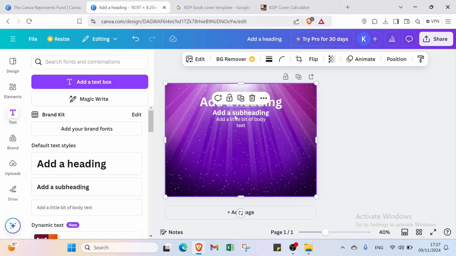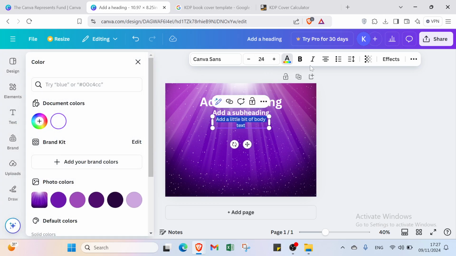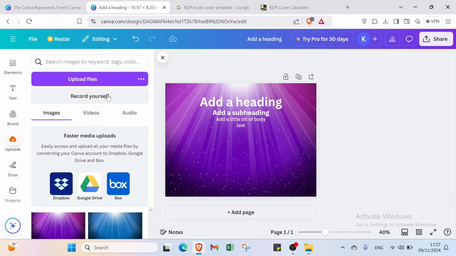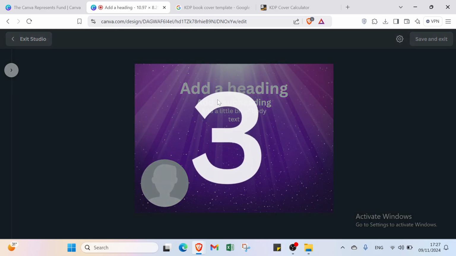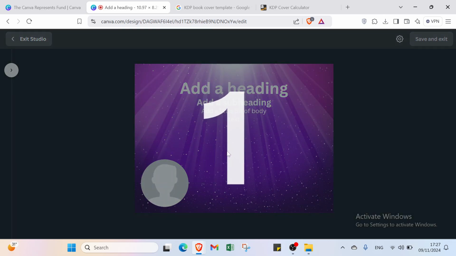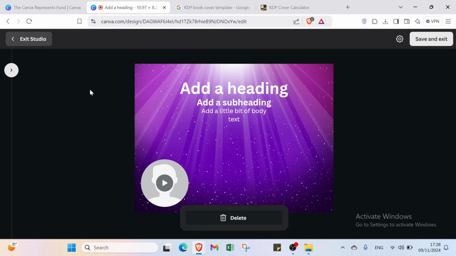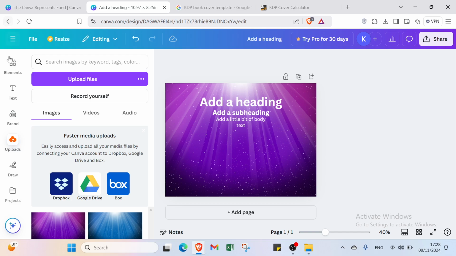And you can modify also the size. For example, if I click here, I'll modify the color first, then the size, the bold one if I want, the italic, alignment as well. And also we have here if you want to draw, and also if you want to upload something. If you want to also record yourself, click over record yourself, and you restart recording. And here we have a 3, 2, 1, and you start recording yourself, and you click over save and exit if you want. Once you click over done, and then I will just click over exit, and I will click over exit without saving, and here we have how it looks.